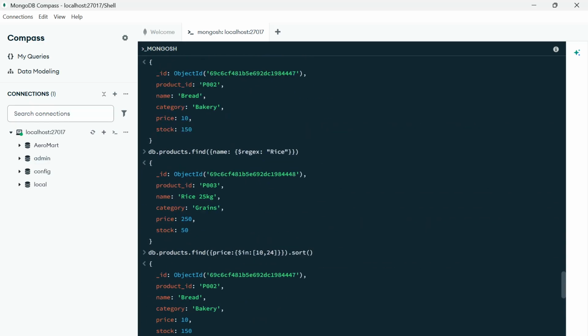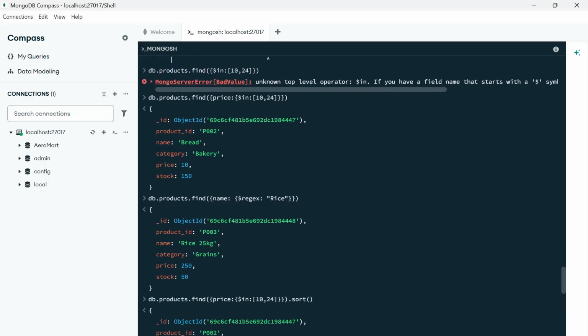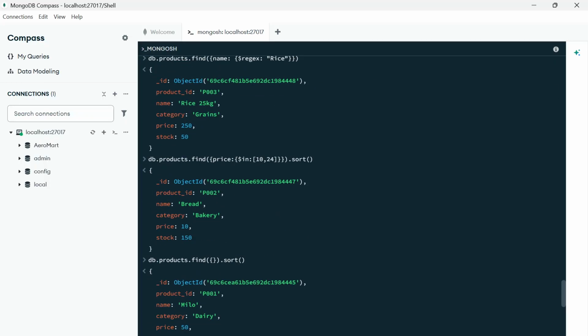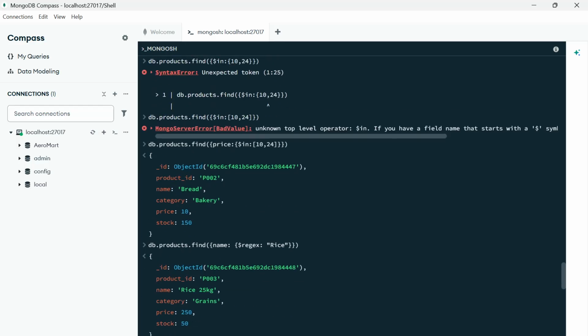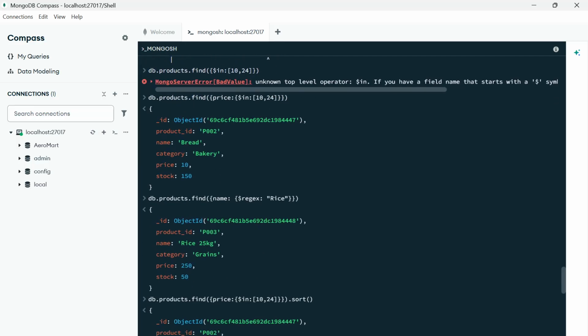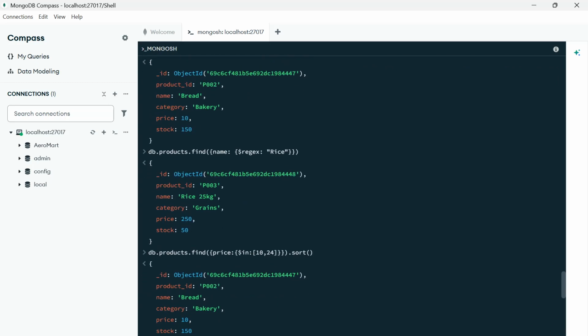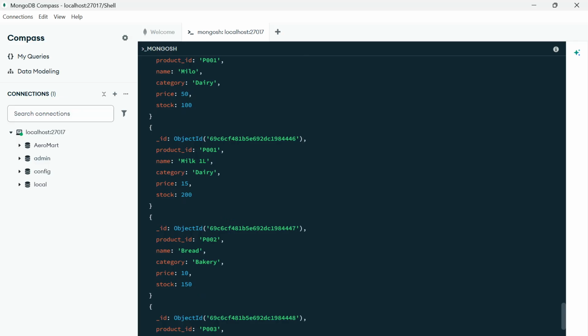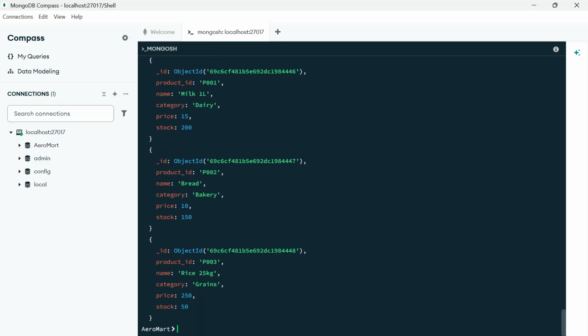You can see that when it's sorted, it brought bread first, then rice. It's sorted according to the product ID. So if I'm correct, oh, it's sorted in descending order. Yeah, I'm seeing a three over here. Okay, let's just continue. Over here, I want to sort according to the price.